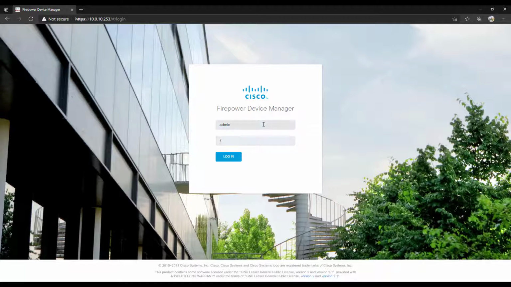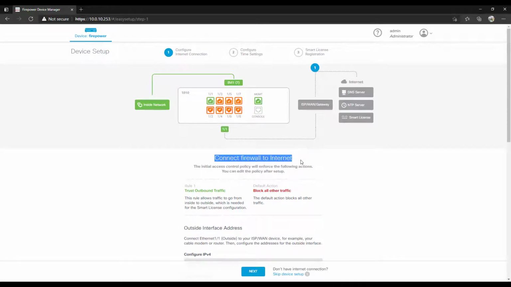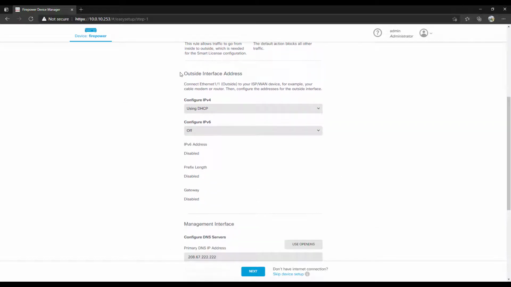So let's log in and get started. Start here with the admin account, which is by default. Now we get in here. So the Firepower appliance requires it be connected to Cisco's smart licensing, hence requiring a connection to the internet. As you can see here, we have the ability to modify the outside interface address and the management interface.